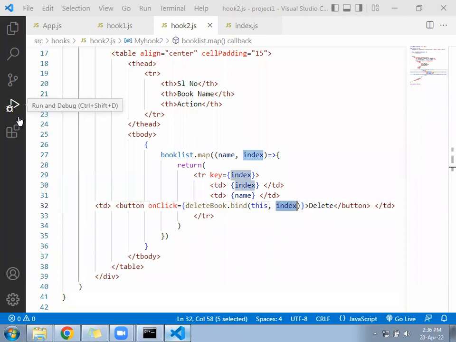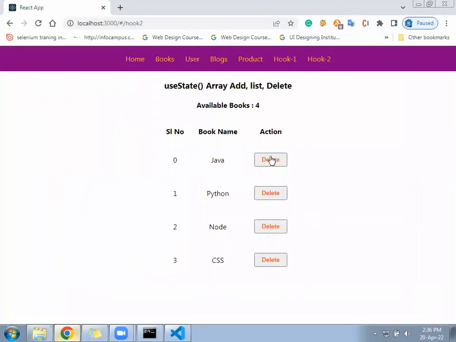We will not use the splice function directly. We will use the splice function and then, with the help of hooks, the update function. Okay, let's click now. Indexes 0, 1, 2, 3. Correct.